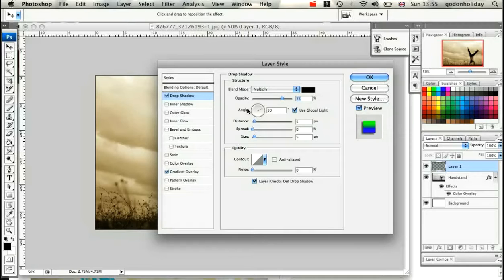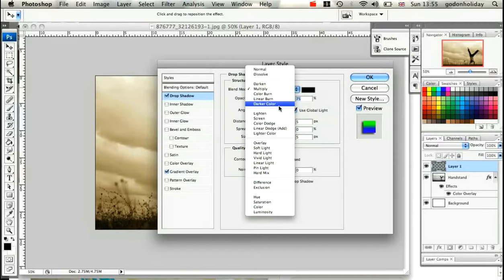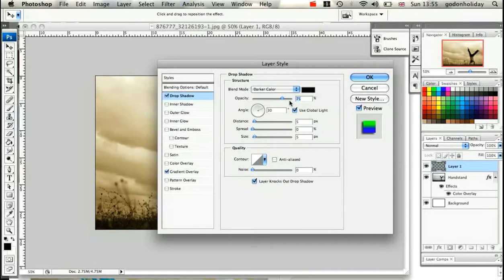So a drop shadow, make sure you've got the color set to black. We're going to have that set to dark color. Okay, 75%. You just change that up to 80%. Make sure your angle is set to 120 degrees. And then distance will be 0, 0, and then 2 for the size.